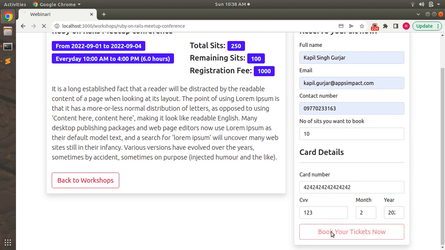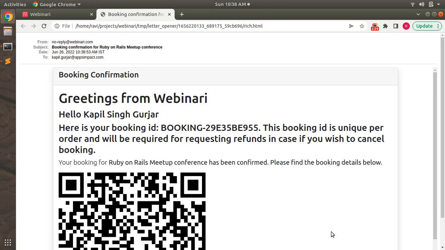Okay, now click on book your tickets now, and when you submit this form, you will see that a booking will be created for this user. Okay, so your tickets have been booked, and you can see this mailer preview. Here is your booking ID, and then this is some random string. Okay, so copy this booking ID, and we will use this booking ID to create a refund. So now let's go to the browser again.